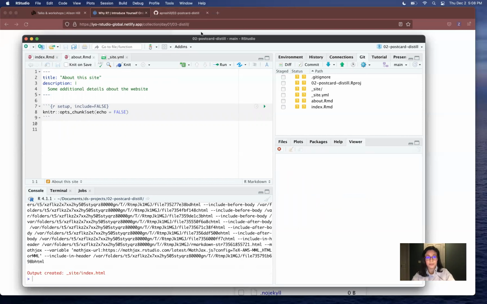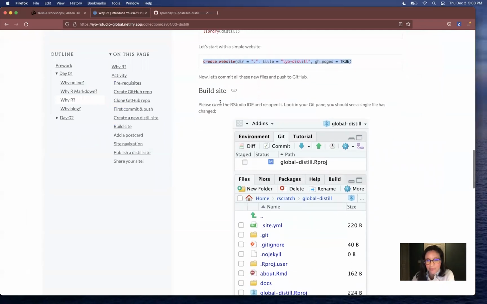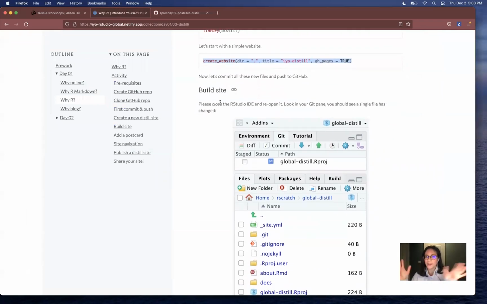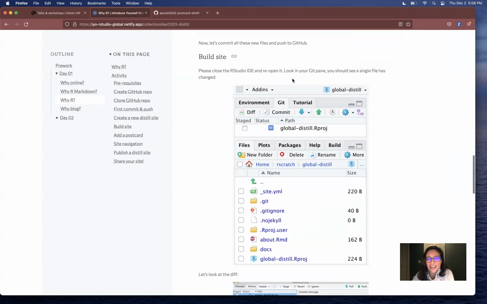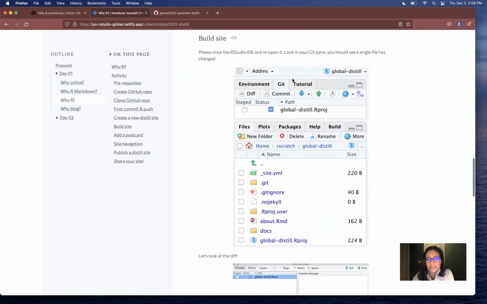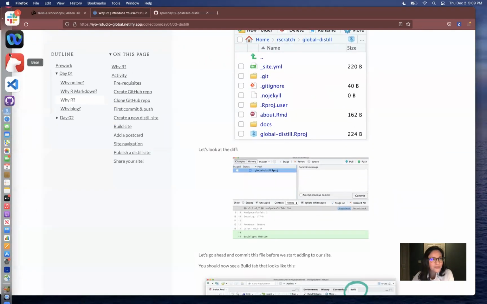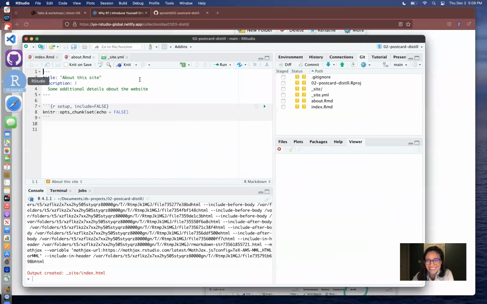All right, let me go back to my own instructions again. In my instructions, I talk about building the site. So you might be wondering, where on earth is this actual site? Where is it? How do I see it locally? I do tell you to please close the RStudio IDE and reopen it. I'm going to do that because that's very wise. And I was very smart to do that.